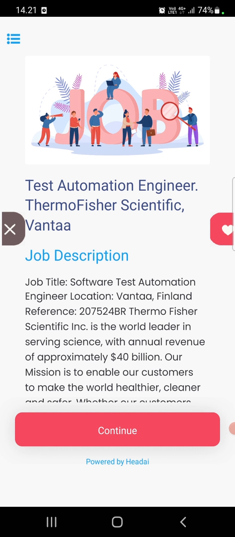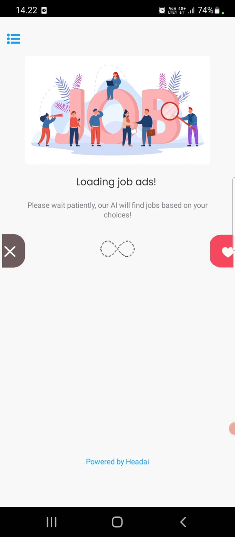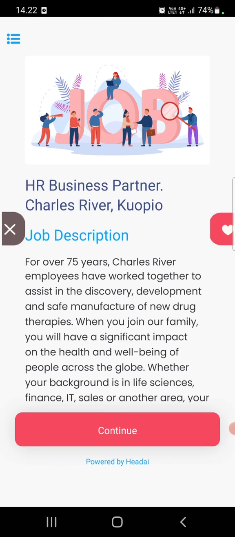And when you have answered enough questions, you get the continue button and you can continue further. Or you can continue selecting these jobs and make your profile even more precise. Now, clicking continue.